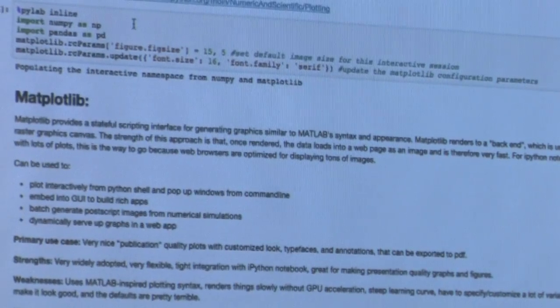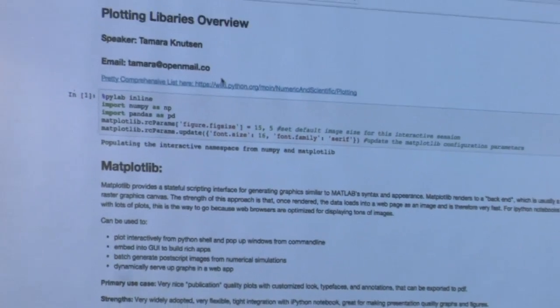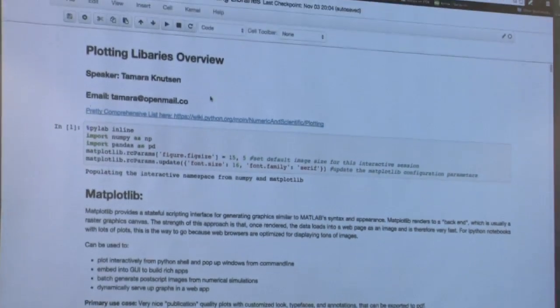Kind of a running joke in the back about the font size throughout all the talks. Can you make that bigger at all? There we go. Better? Yeah.